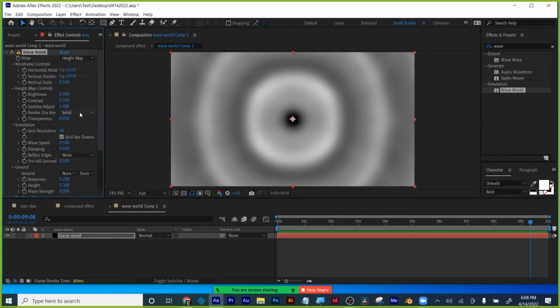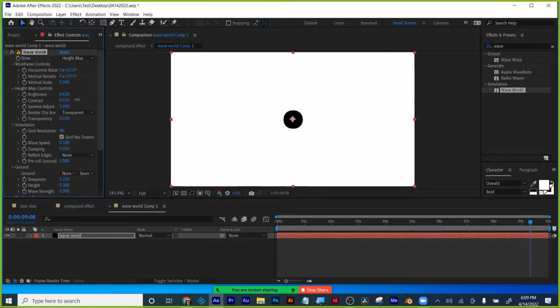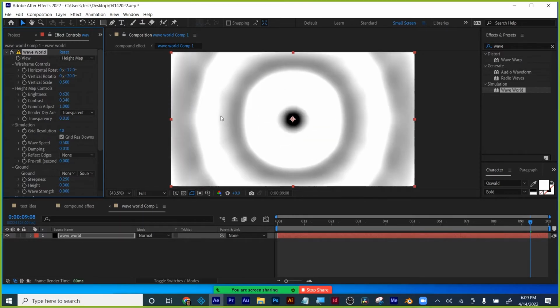Render dry areas. If I set that as solid, you won't see through the water. I'm going to do transparent so that when we put something below this, we'll see the effect like we're looking through some water with the waves going over it. So that's the first thing I'm going to be changing. Again, with brightness, like I said, whatever is pure white will be transparent, and whatever is pure black will be displacement. Okay? So that's what those settings do.